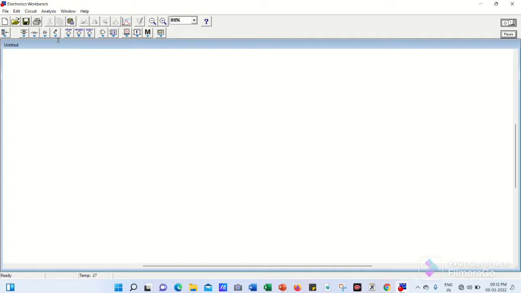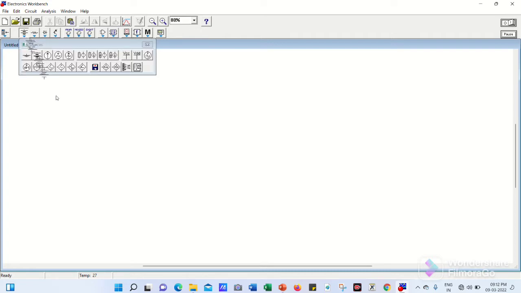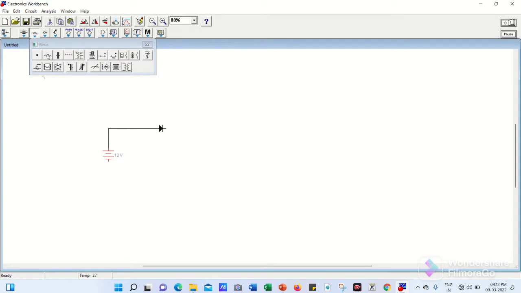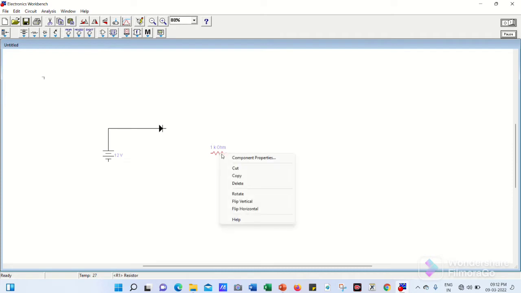Now for studying the PN characteristic curve, we first take a DC source. Now we will take a PN junction diode from here. We need to connect this DC power supply to this PN junction diode, like this. Now we need to put a load resistance from here. Just rotate this load resistance so as to make it perfect.